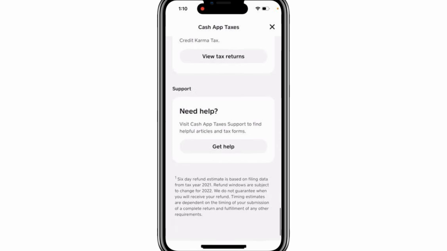If you need more information, you can check their FAQ section, which provides additional details about using the service. You can also reach out to Cash App support if you have specific questions or encounter any issues. That's it. That's how you can solve how to get a tax refund on Cash App.